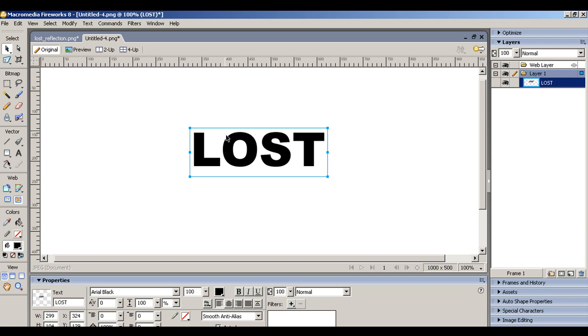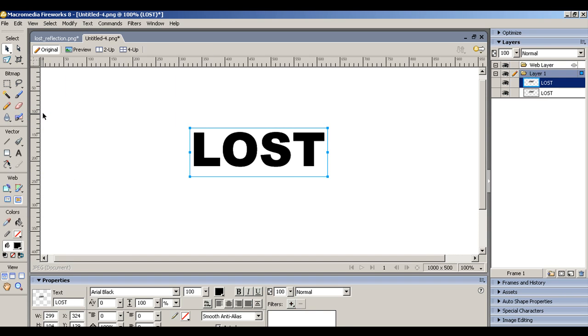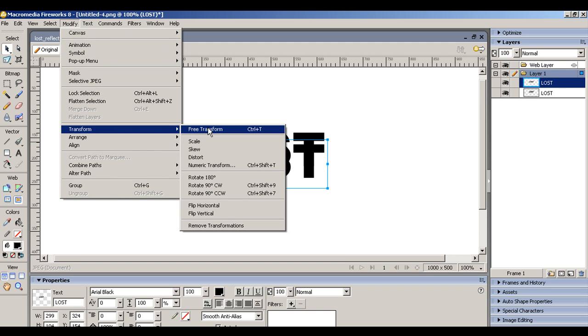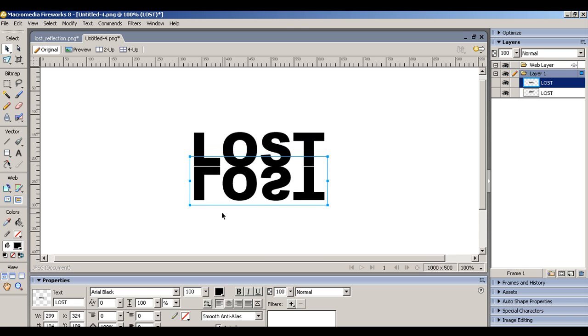Okay, how a reflection is done is you make a copy of it, invert it, and then you use the masking feature in Fireworks. So I'm just going to copy the text there. So edit, copy, edit, paste, and I'm just going to bump it down, to be able to see it a little bit better. And go to modify, transform, flip vertical, and we're just going to bump it down until we get just a little bit below the initial text up top.